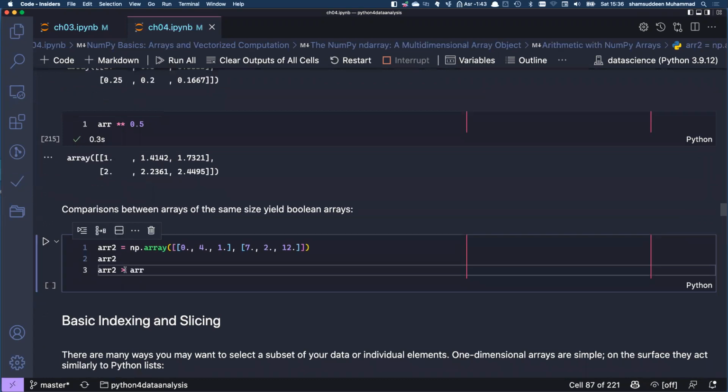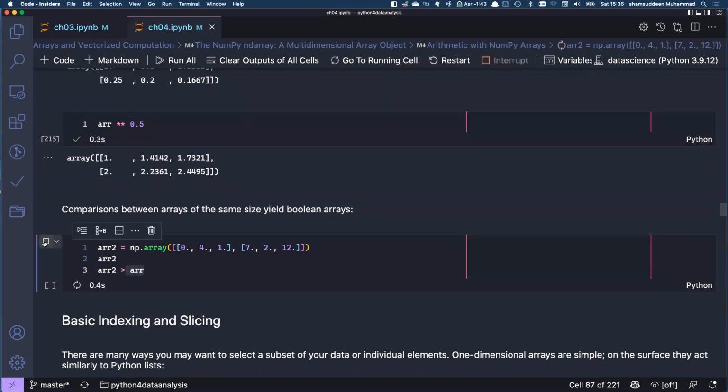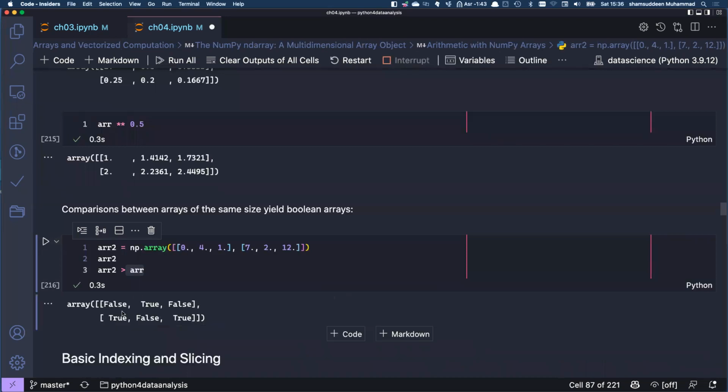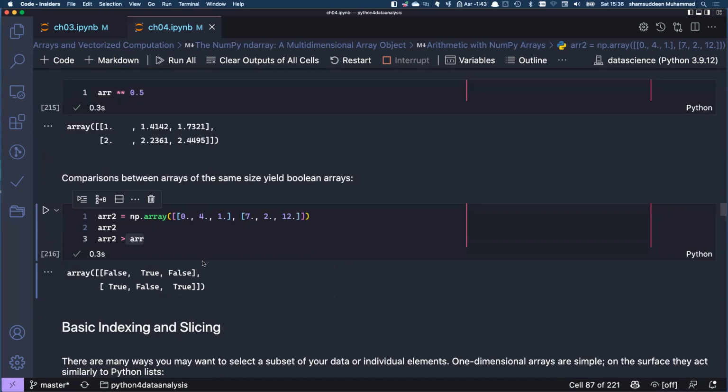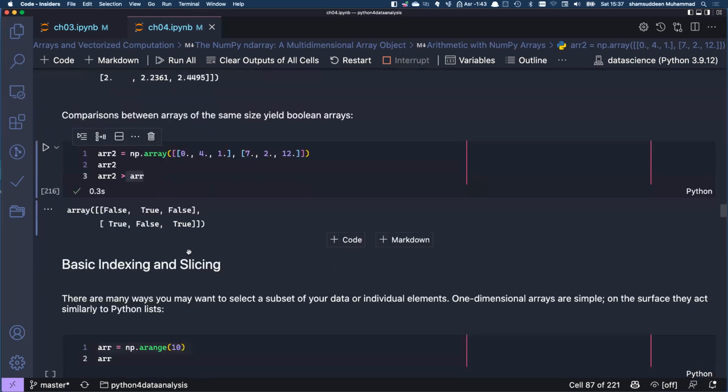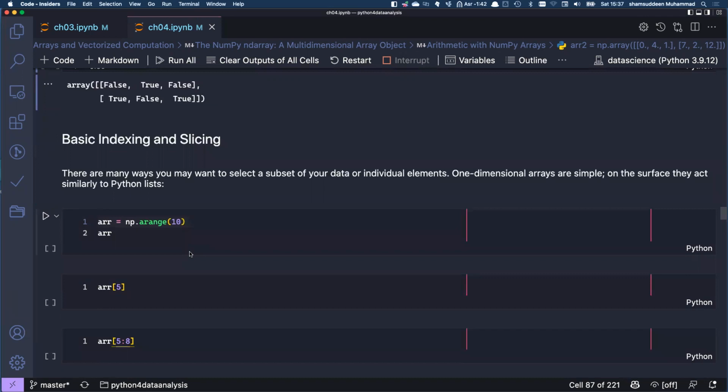You can do the greater than sign. When I say this is greater than this one, you can see this will give me false if 1 is not greater. So these are a lot of operations that you do in mathematics. You can do them with a NumPy array. Any question before we continue?